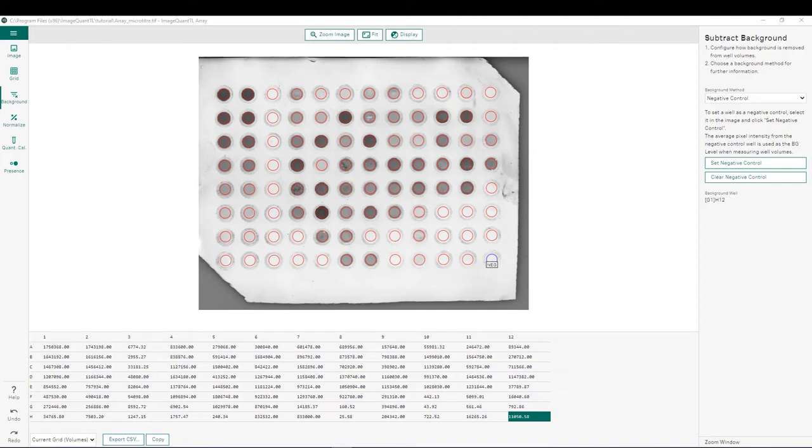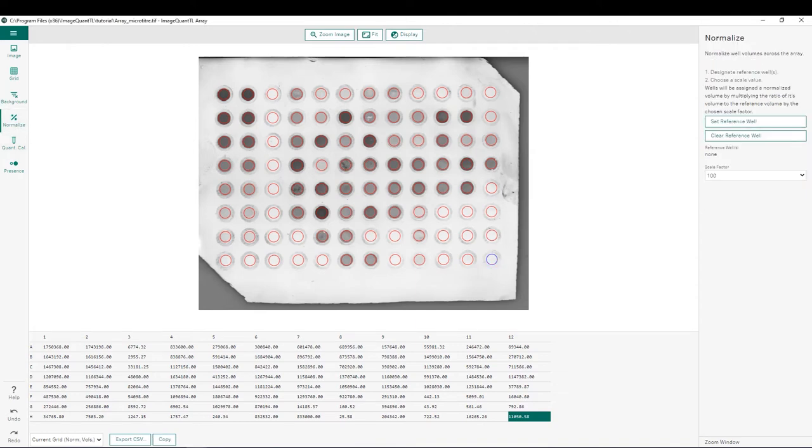Now that we have performed our background subtraction, we can move on to the normalization step. Normalization uses a defined reference well or a set of wells to give us a relative pixel volume rather than the absolute volumes that are currently shown in the table at the bottom. These normalized well volumes can be beneficial because they can accurately portray the relative sample amounts between our different wells. Also, normalized well volumes allow us to compare wells between different images.